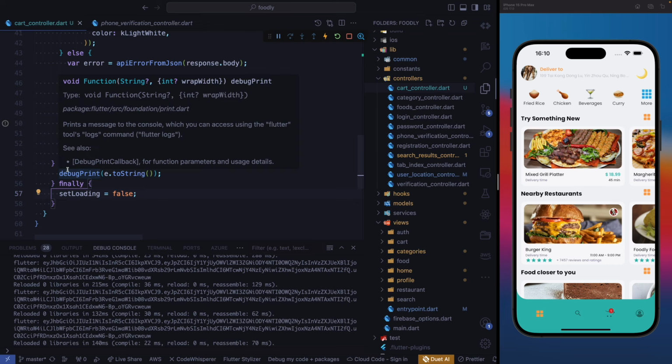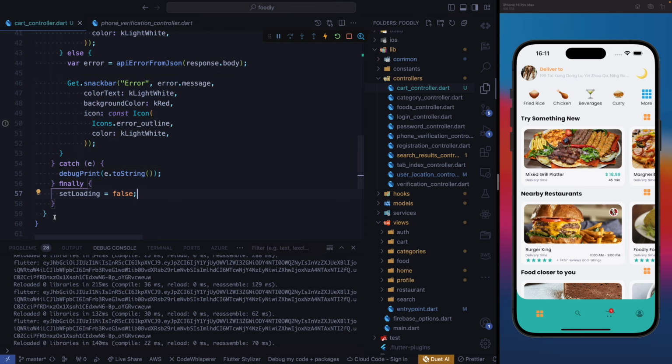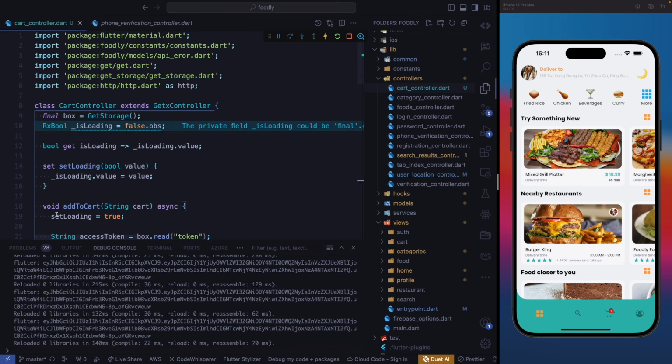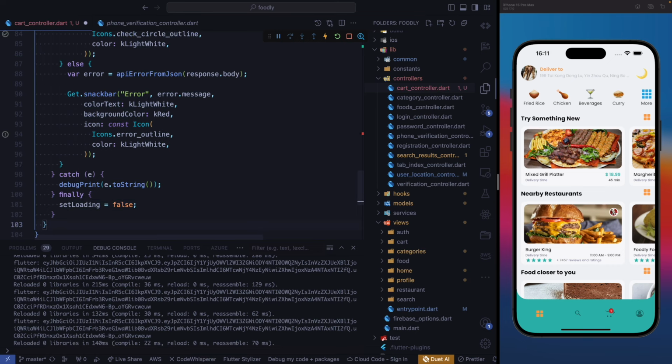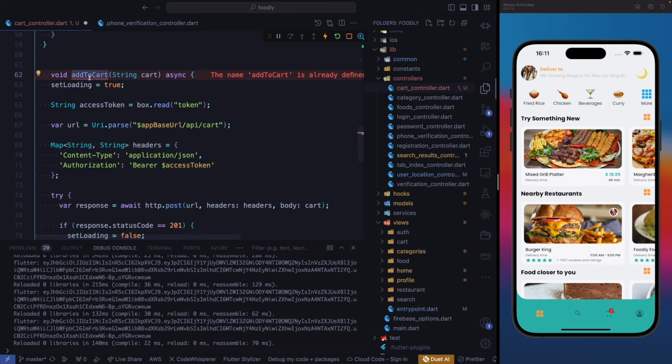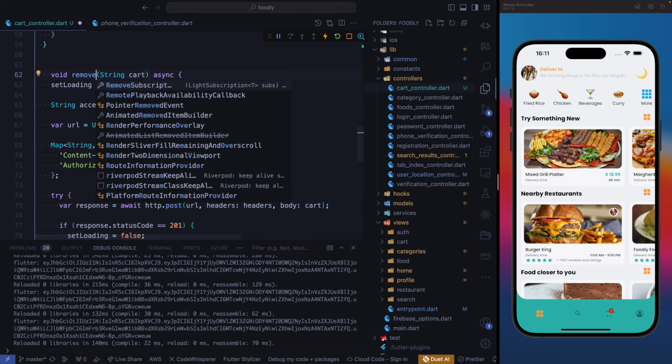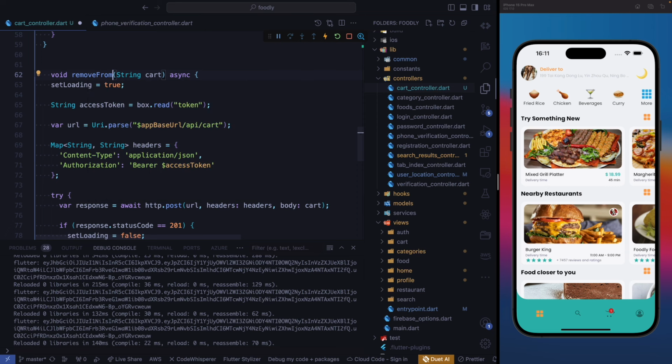Down at the bottom, we're going to create a function to remove an item from the cart. Is it necessary? Let's copy the add to cart function and paste it here. After we paste, we need to change the name to removeFromCart. For removeFromCart, we're going to require not the cart but the product ID, like that. And we need to get rid of the body, but we're still going to require our headers.